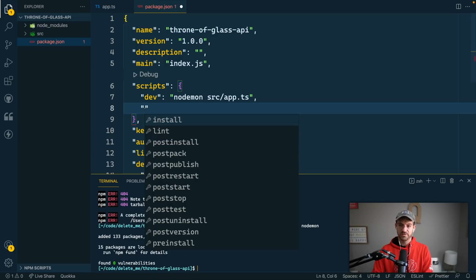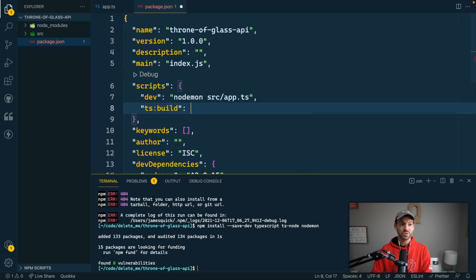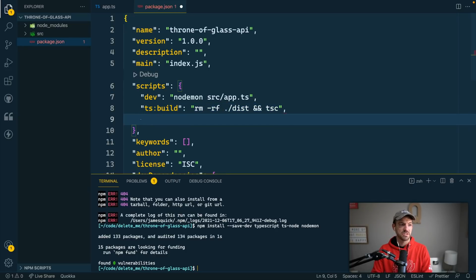All right, so then we'll have a ts build. So we'll do a build of our TypeScript. And inside of here, we're going to remove all of the directories at /dist, or everything in dist, and then run tsc. So that will basically recompile the TypeScript. We'll add the TypeScript config file in here in a second, and then output that into dist. So that's what that should do.